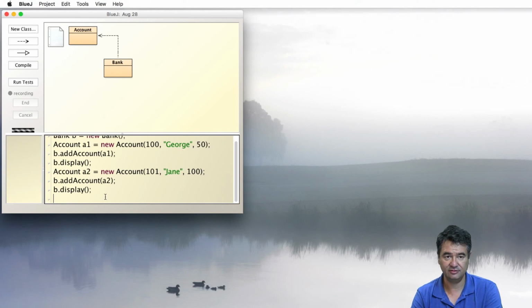In fact, you don't have to create the account separately from adding it. You can do it all at once because the thing inside of the parentheses right here needs to be something that's an account. And it turns out that when you say new Account, that gives you something that's an account, and we know that it is because we can assign it to a variable of type Account.